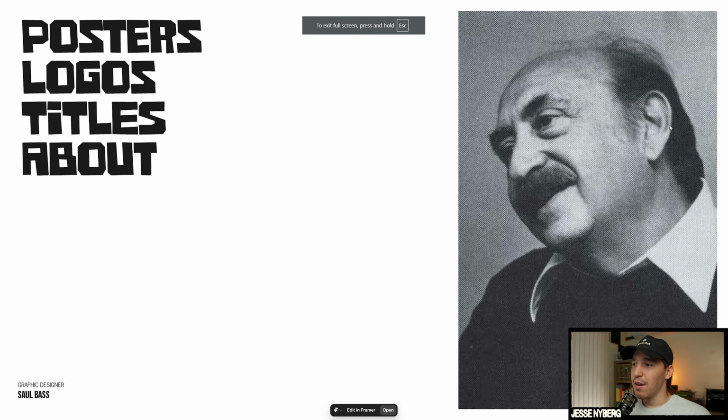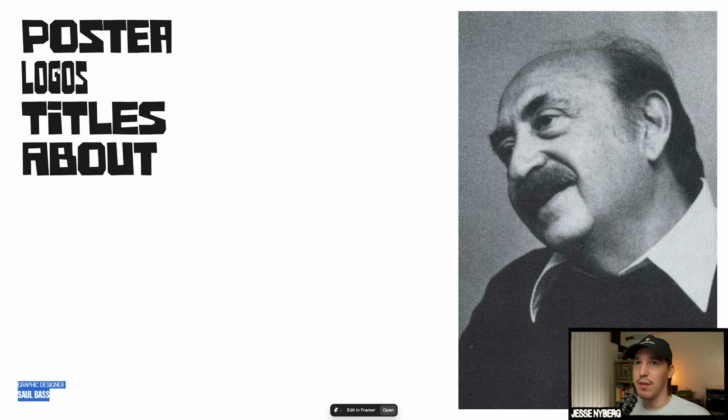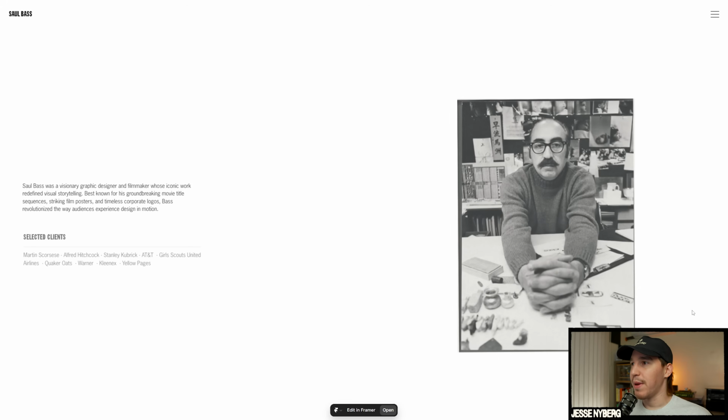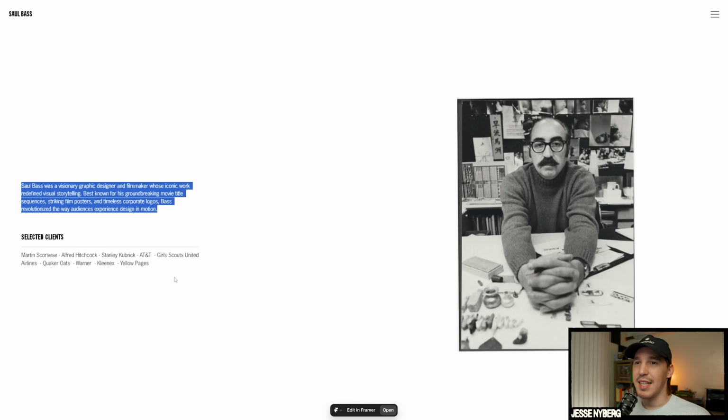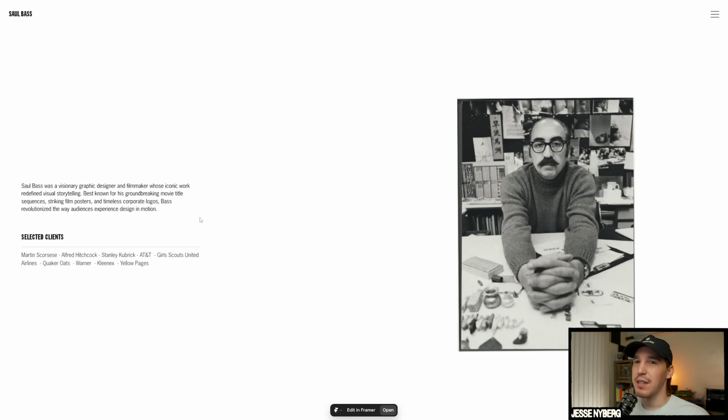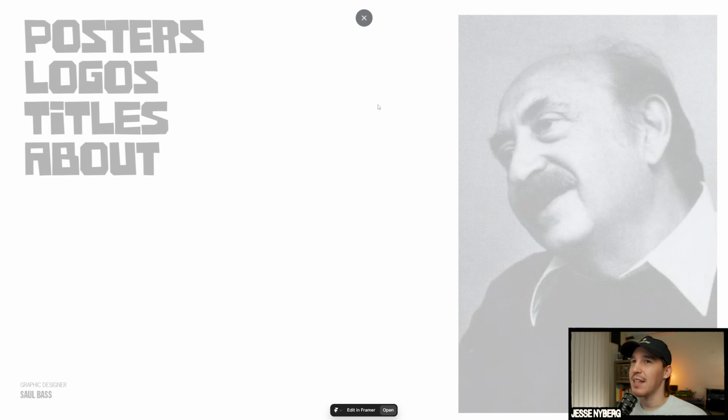So we got the photo of the legend himself right here, the type I was talking about, that Franklin Gothic, and then here are our different project sections. And you can see when you hover over it, it goes into the condensed version of this typeface. Little about page with a nice photo right there. This is kind of like if this was a modern portfolio, you know, he'd have what he worked on and kind of his selective clients and whatnot.